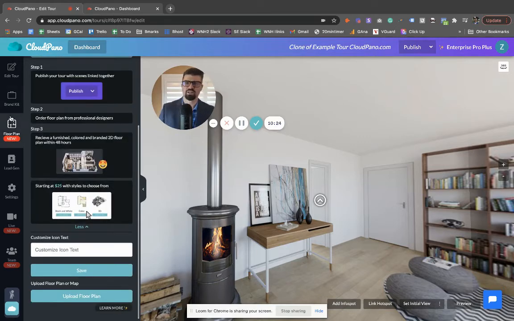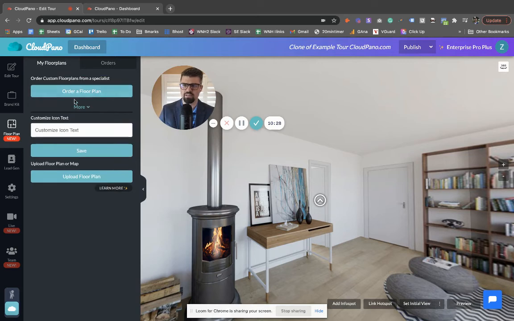We have floor plans. You can add a floor plan onto your virtual tour. So I'm actually going to minimize some of this here. You can upload one, and when you upload a floor plan, you can also customize the icon text to say whatever you want. So you want to say site plan, etc. Also, if you have a virtual tour created, you want our team to create a floor plan for you, that's no problem. We can do that. We have a whole order process you can go through, and it's only a low fee.